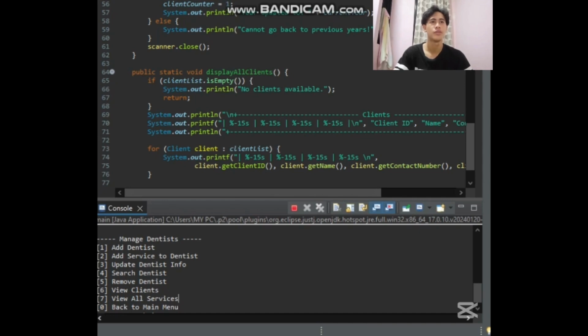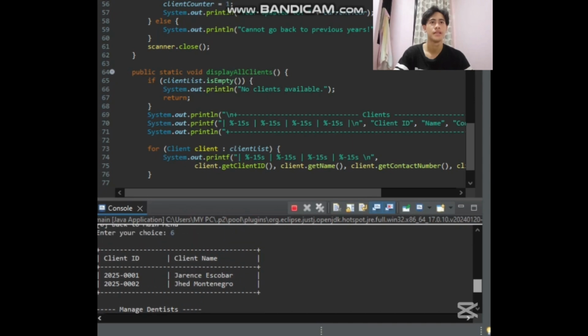Here's a demo of how to view clients. Press 6. Then, it shows all the clients available.